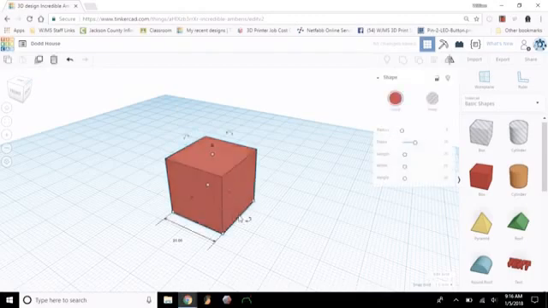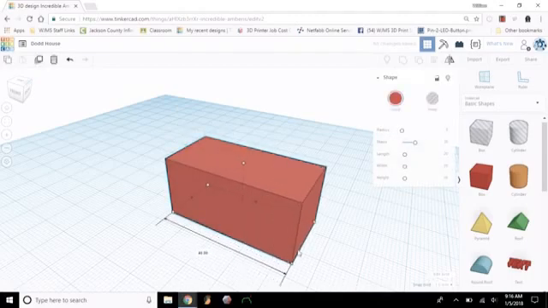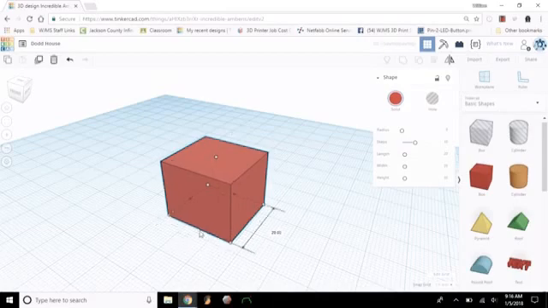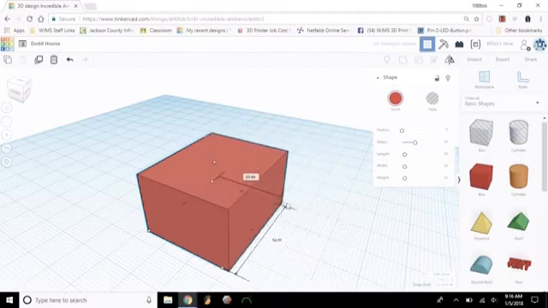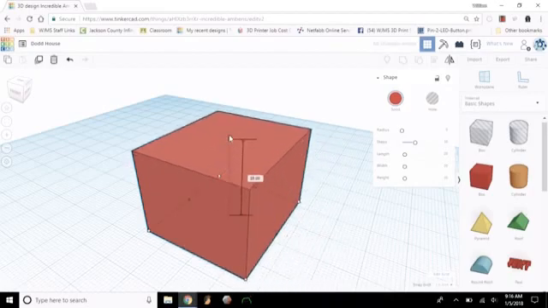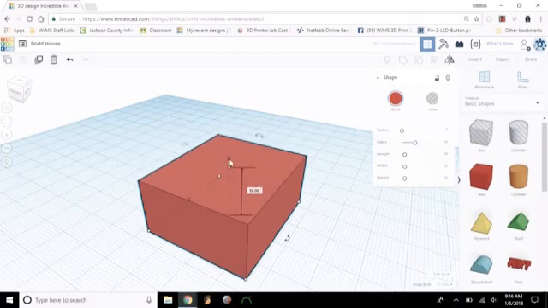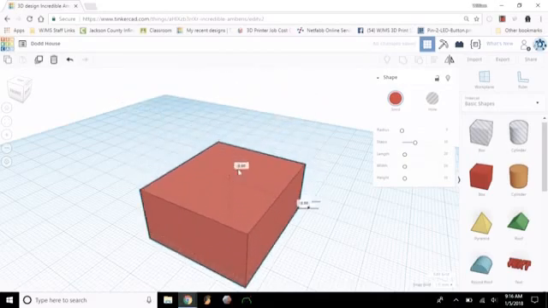You can also click these black boxes here to lengthen or change the shape of your box. You can click the white arrows to change it proportionally. Same thing here. You can make it taller by clicking that. And then this little black triangle, you can move it up in the air in space.